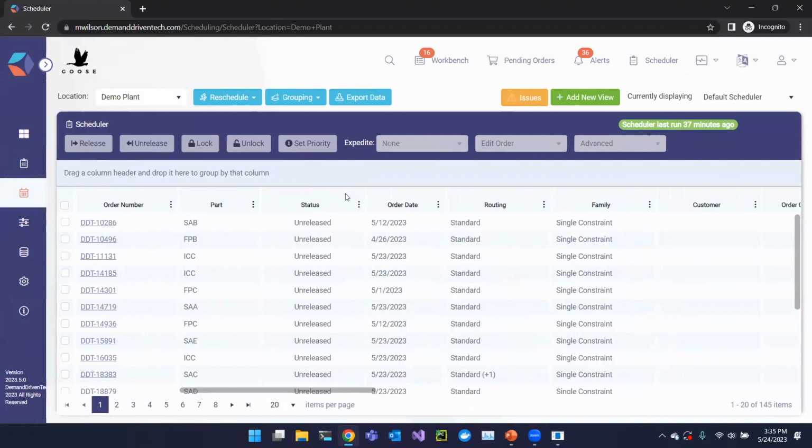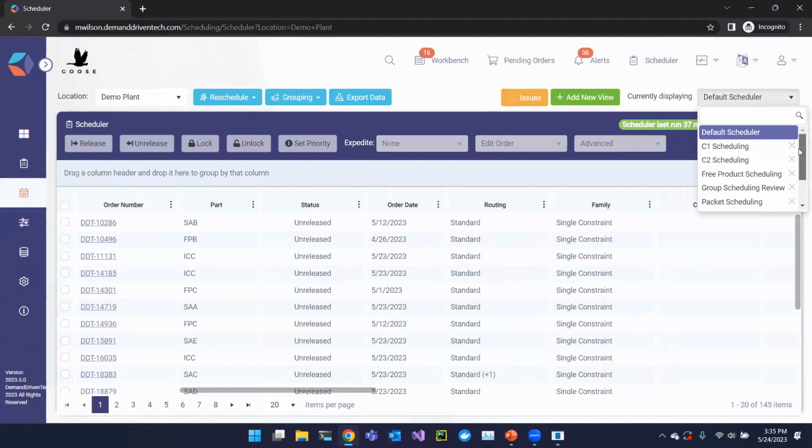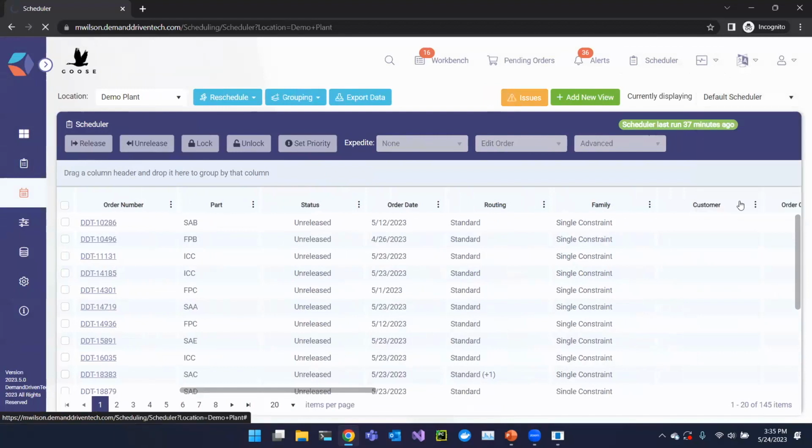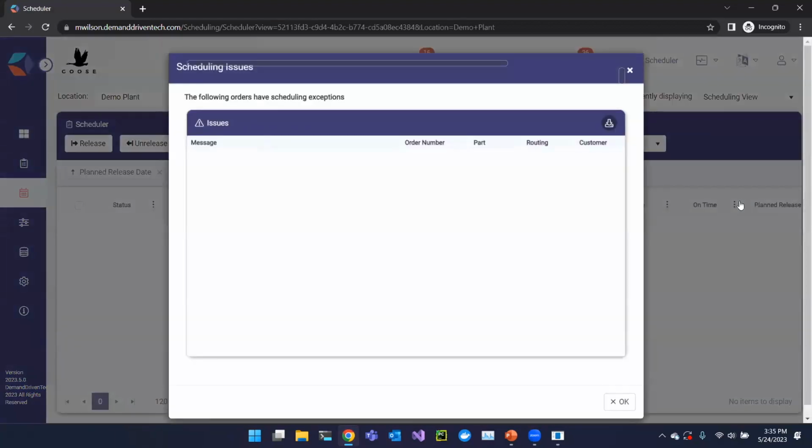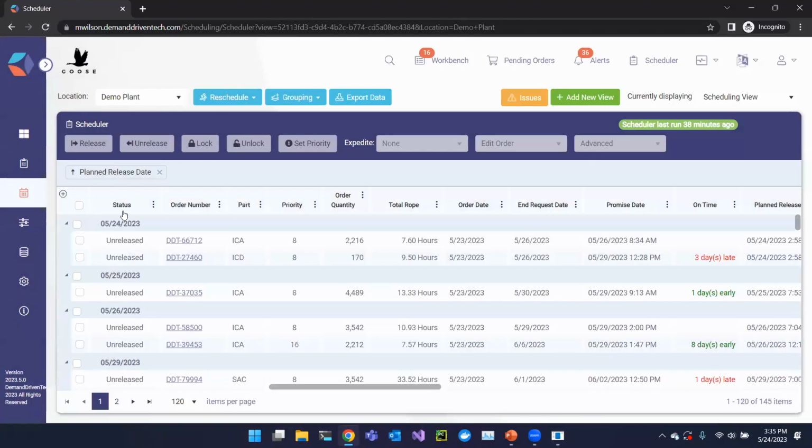So the scheduler is very dynamic in the same way that you can make your own views and make your own settings within the workbench. You can do the same thing in your scheduler. So right now, this is the default, but we have the option to really dive in and to cater your scheduler view to a range of different environments depending on what your workflow looks like. So we have a typical kind of scheduling view where we have it sorted or grouped by our planned release date, going from earliest to latest. And this is showing us essentially what's due to be released on each day.